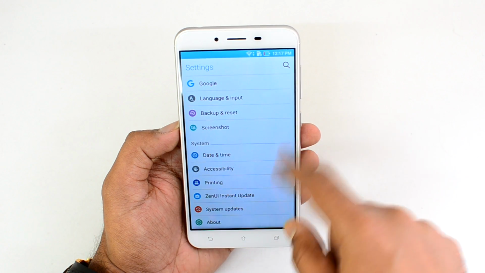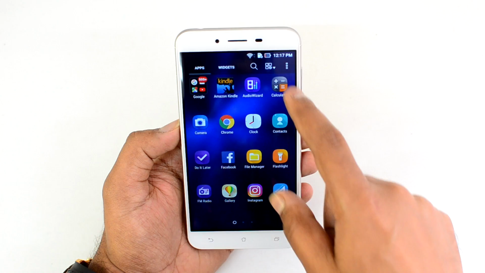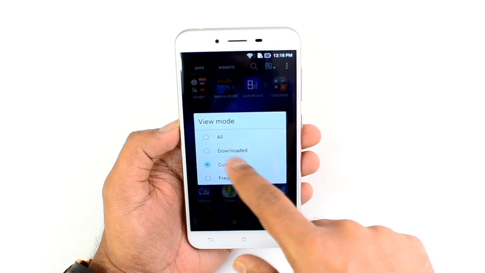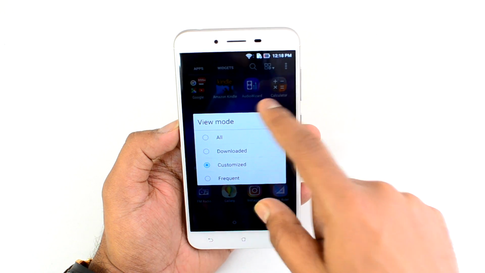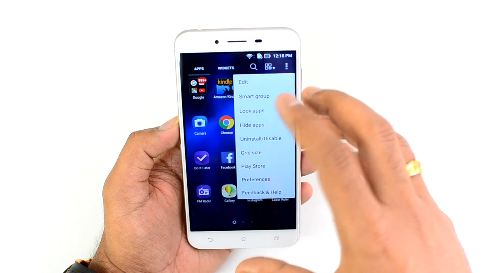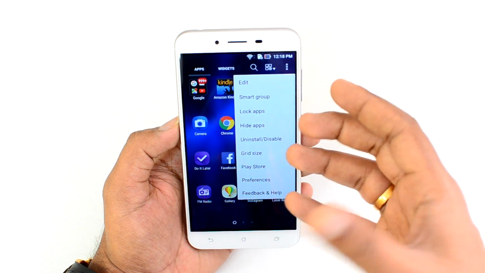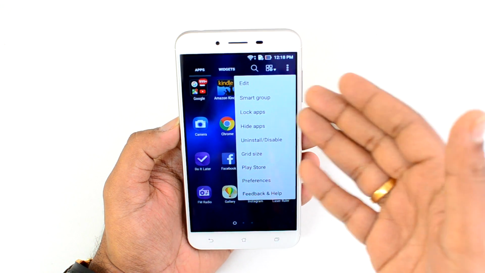So these are some of the useful options available in the Zen UI. And if you go to the all apps list, we also have these options here. You can view this by download, customized, or frequent apps. And here you also have this smart grouping option. That means it will group apps into particular categories, say for example all social networking apps will be grouped into one folder.